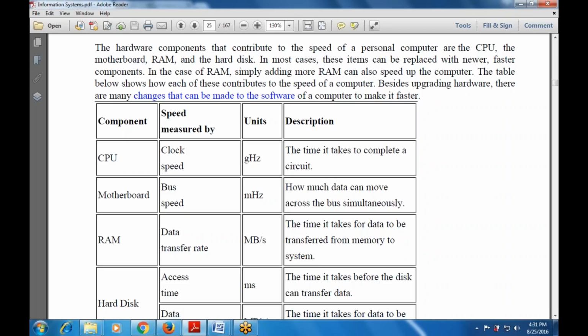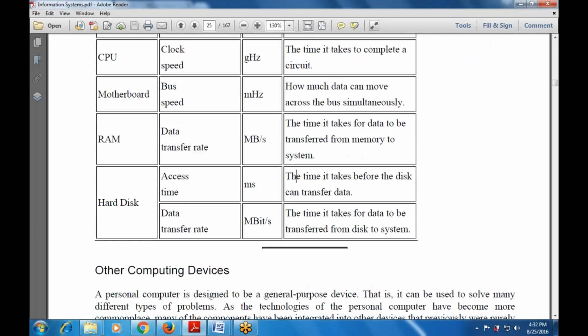Then the motherboard: the speed is measured by bus speed, and the units are megahertz, that is, how much data can move across the bus simultaneously. Then RAM: the data transfer rate, in MB, is the time it takes for data to transfer from memory to the system. How the data will be transferred. Then the hard disk: access time, in ms, is the time it takes before the disk can transfer. Then the data transfer rate, in megabits, is the time it takes for the data to be transferred from the disk to the system.